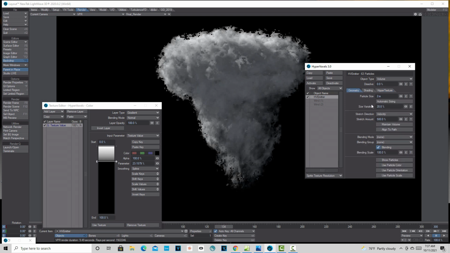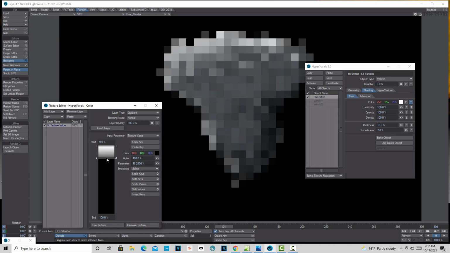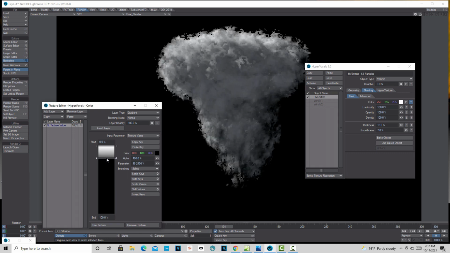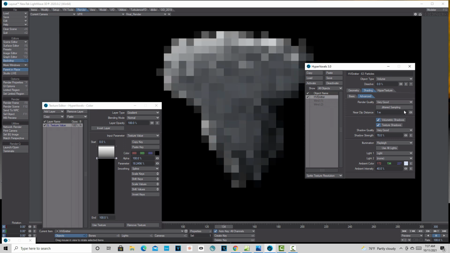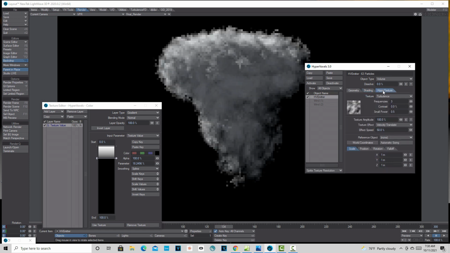Let me just recap that. Particle size, the size variation, the stretch direction, velocity, stretch amount. Under shading, under the basic tab, I would recommend doing something like this and just playing around with the input parameters, dragging the bar until you get it how you like it. I think you'll get a nice look if you just play around. Then under advanced, you can bump these up, but they're going to take a lot longer. I'm going to do it just to do it. I'm going to have to take a break to render this out. Try Rayleigh, move your light to the side. Under hypertexture, turbulence, and the texture amplitude, velocity translate. The effect speed is how often it loops. So there's that, and that's it.